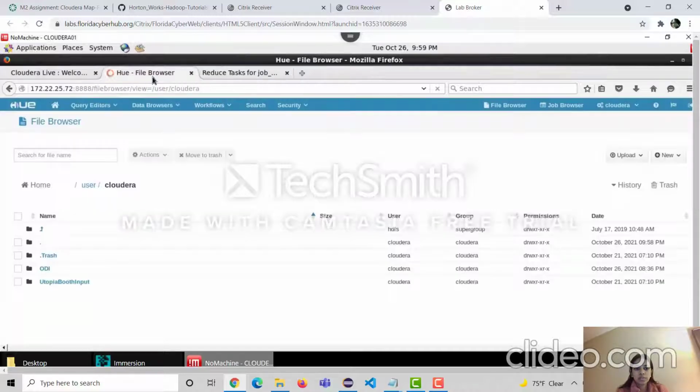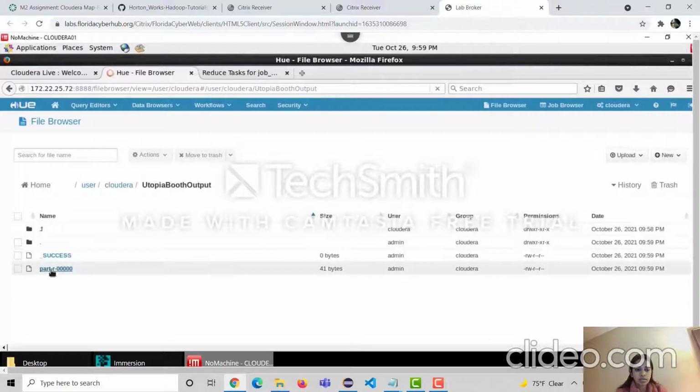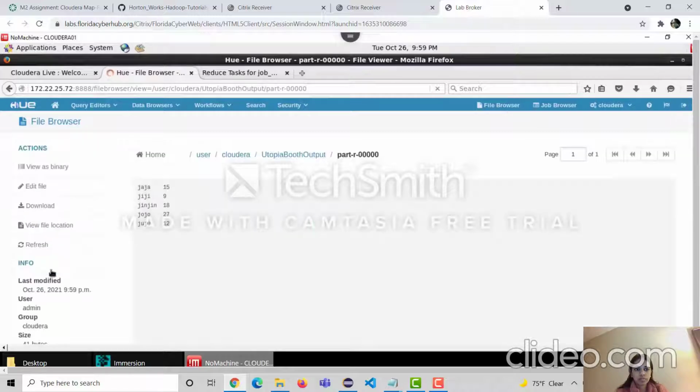Now let's go to our file browser and see if the output folder was created. For this, we need to reload this. As we can see here, the directory which wasn't present before was created now. And let's go to the output file. Here we can see the total number of votes for each candidate from all the booths.